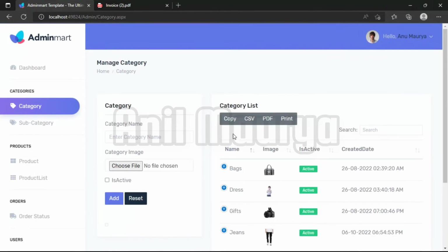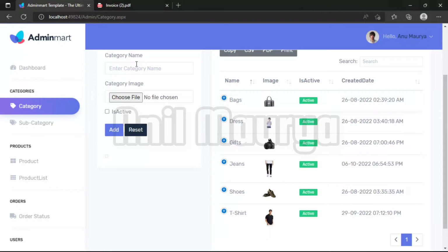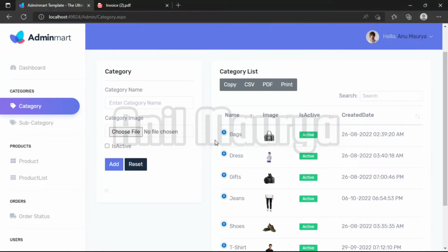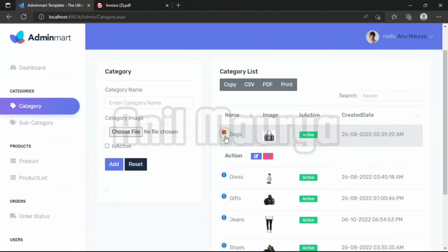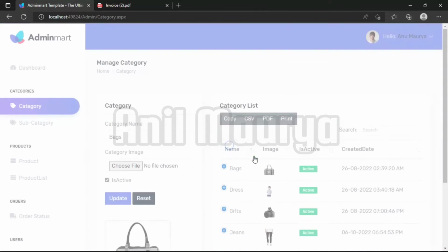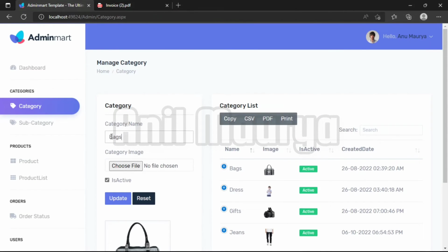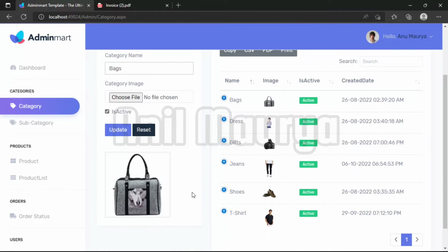So in categories, admin can add the new categories, as well as update the existing categories just by clicking on edit. It fills with the details, and from here admin can update the details of that category.